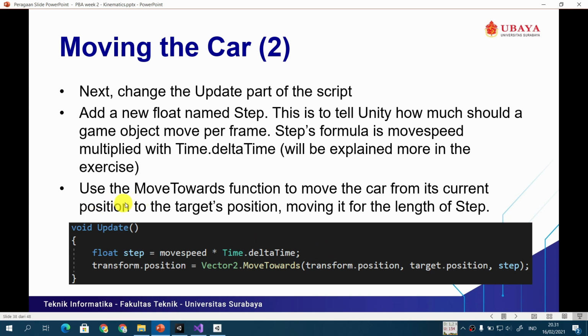And then we will use the MoveTowards function to move the car from its current position to the target's position, moving it for the length of step.